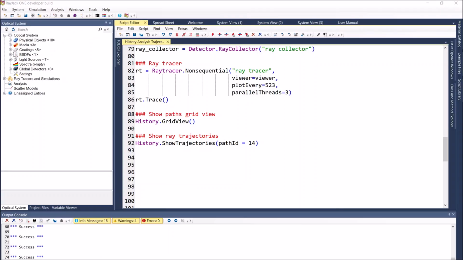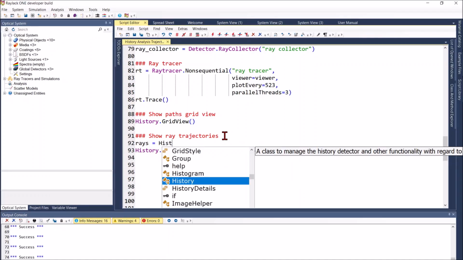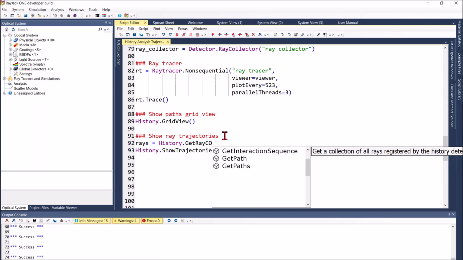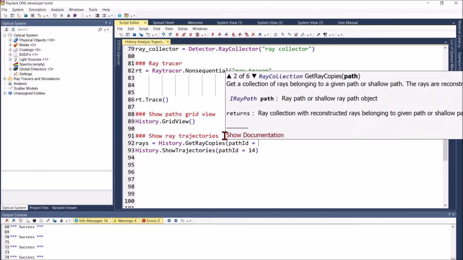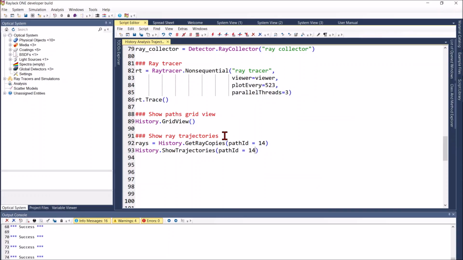Showing the ray trajectories for a given path is probably the most important application of the history.show_trajectories command. However, we could have provided any ray collection here. Using this command with the path ID argument is just a shortcut to first getting the rays, like this, and then calling history.show_trajectories with these rays as the input argument.